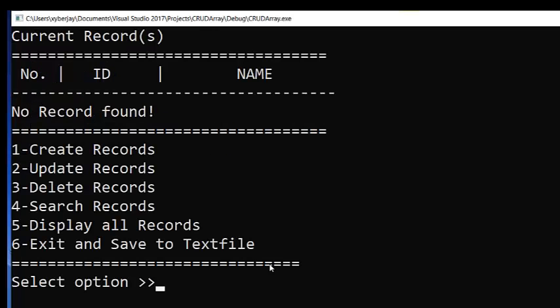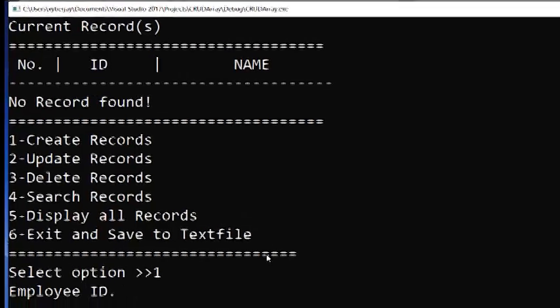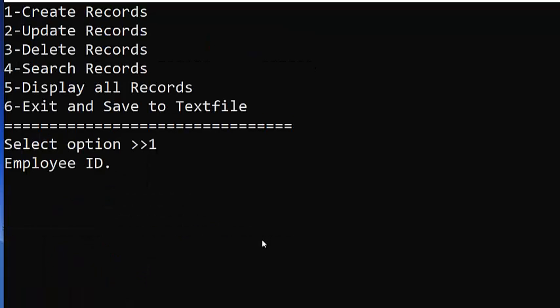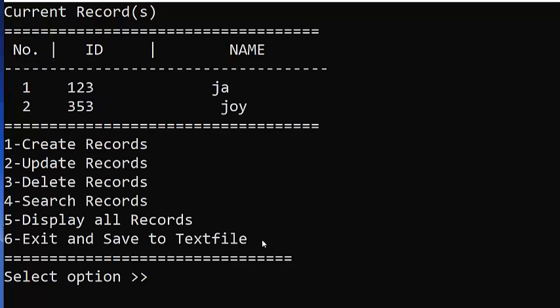Okay, we will display. Okay, no record found, since we are using our memory as our storage device, so the records that we entered previously are not retained. So we will add another record. Example 3. Let's add another one, Joy. So let's try to display. Next, we will search. Let's search ID number 123.